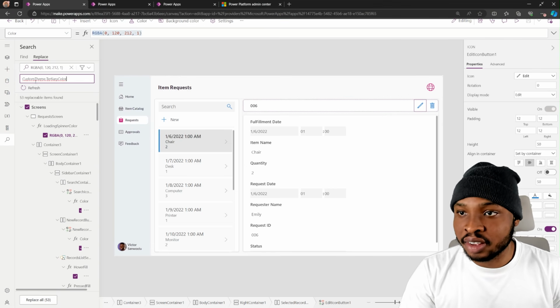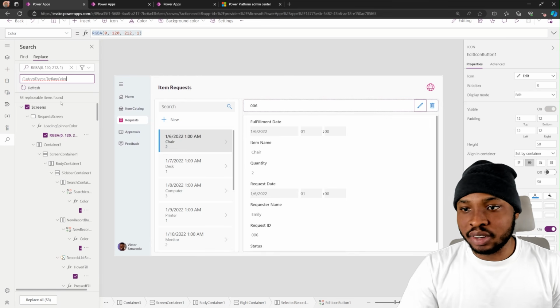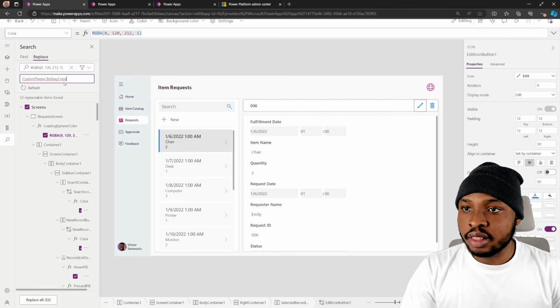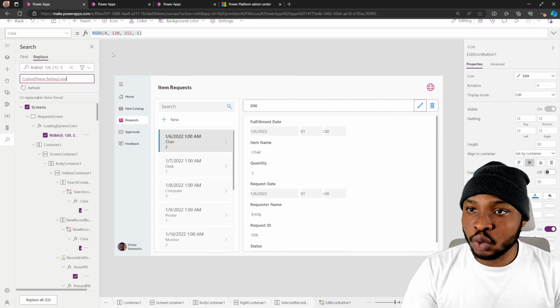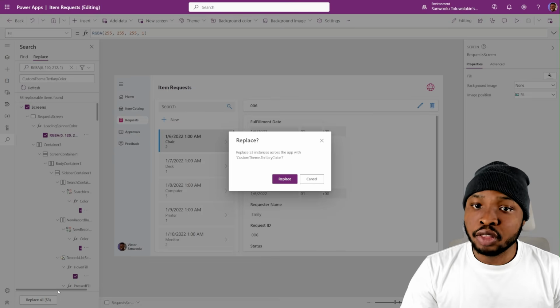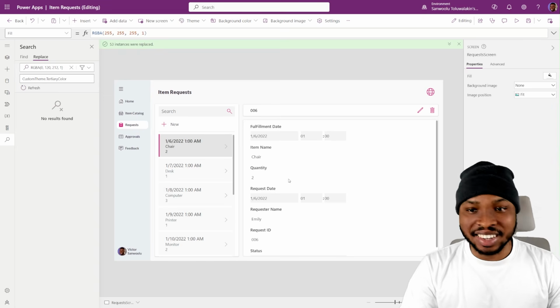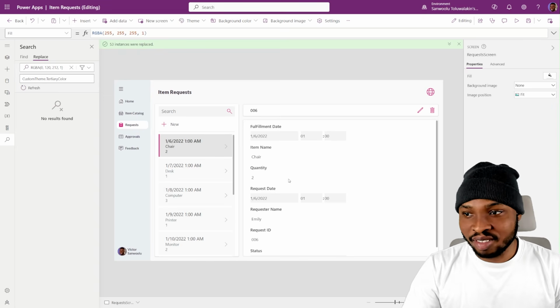There's no IntelliSense here, so you have to make sure that what you type is correct. If not, you have to undo and then try. Might be messy, but I think it's still a lot faster than having to do it one by one. So once that is done, replace it. There are 53 instances across the app, so imagine having to do that one by one. That will have taken so much time, but you've done all of that in less than a minute.